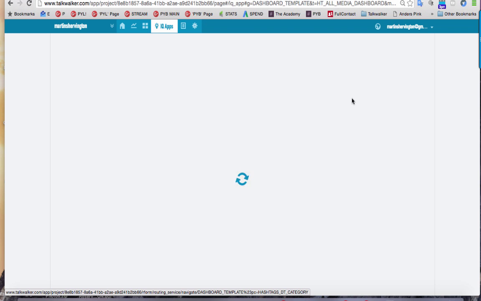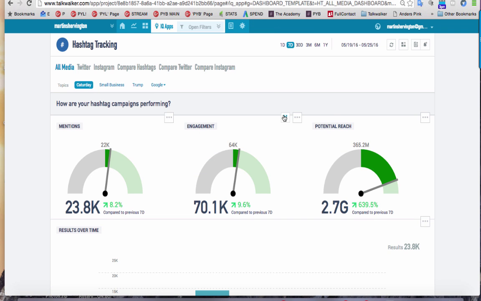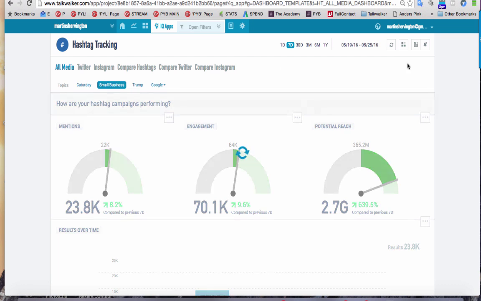So you're probably already very familiar with hashtags, but the idea here is that you are able to see the hashtags in a new way. You're able to see a lot more information. So I've got a few examples. I've got cat today. I've got small business here. So just using that one as an example.